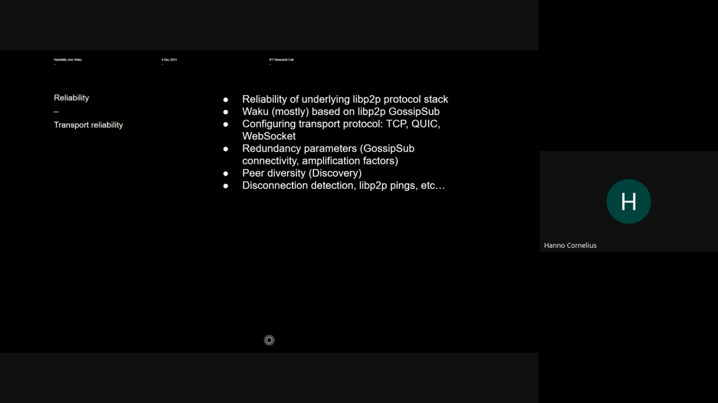Amplification factor is just how many copies of a message do you send. Of course, the more copies you send, in theory, the better reliability you might get in terms of propagation in the network. But that can, of course, also affect scalability. This also affects latency, which I mentioned as part of reliability. So these are things which we are concerned about in terms of gossip sub.